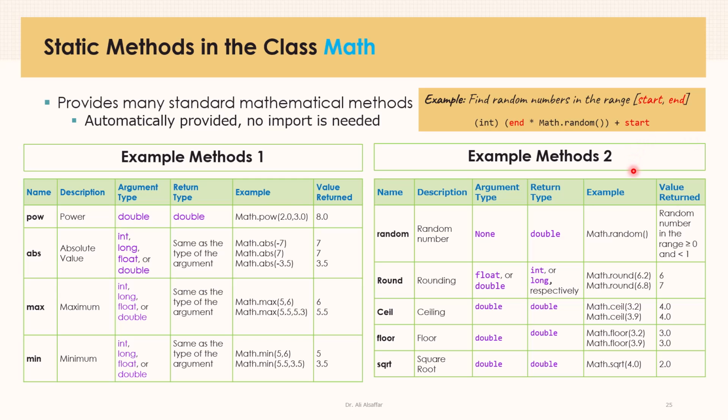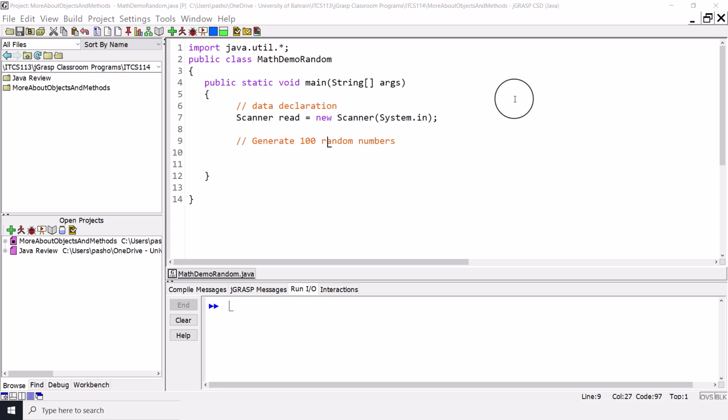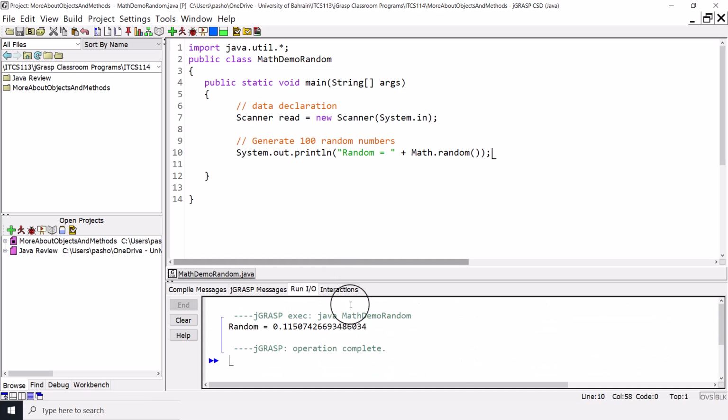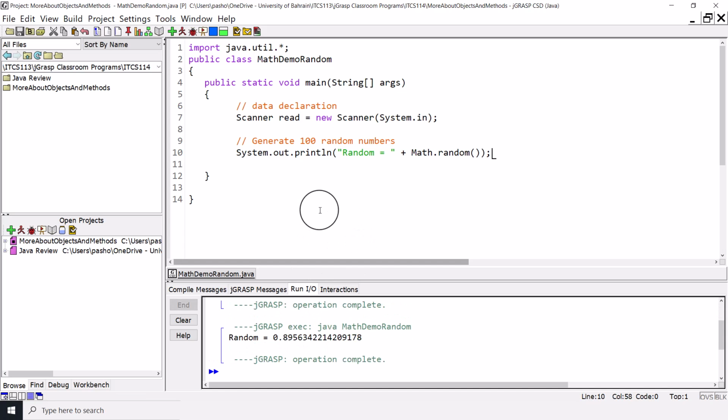Let us write a small program in JGrasp to show you how to use the random method that exists in the Math class for generating random numbers. First, let us see what this method is giving us as an output. So we will print a message with System.out.println and we will say random equal to, and we will simply call the method Math.random with empty input parameters. Run the program, and as you see, it is generating a random number between 0 and 1, including 0. Let us run the program again, and it is generating another number, and so on.